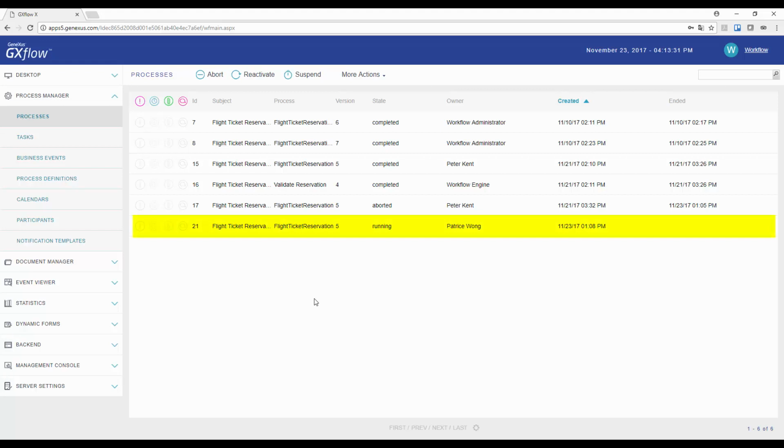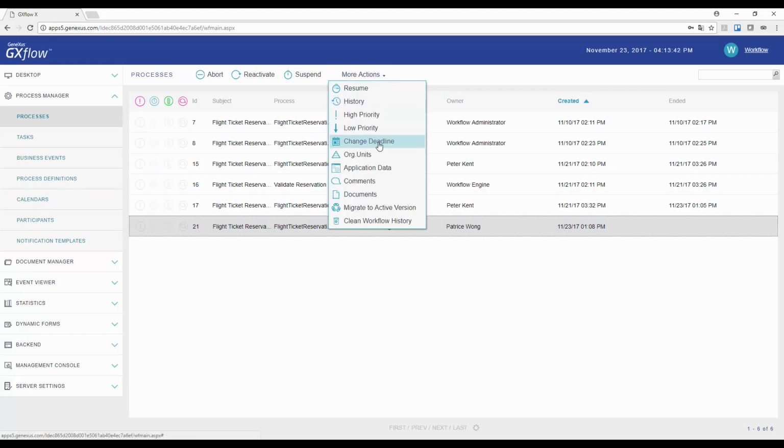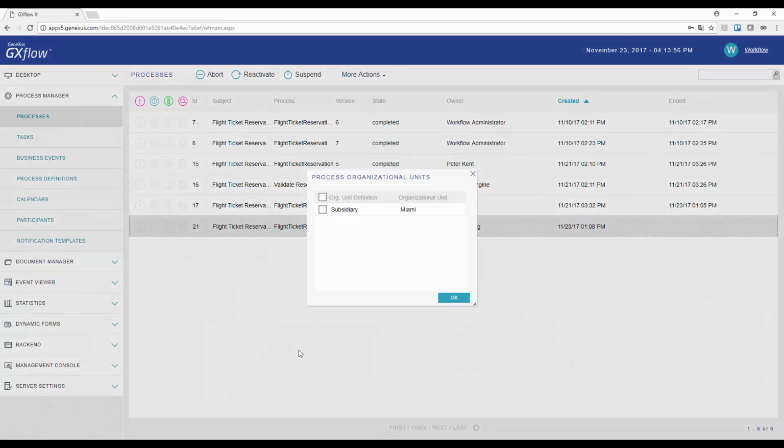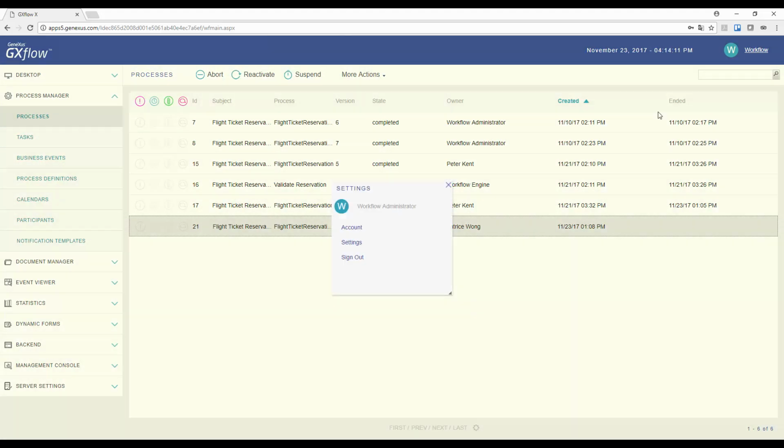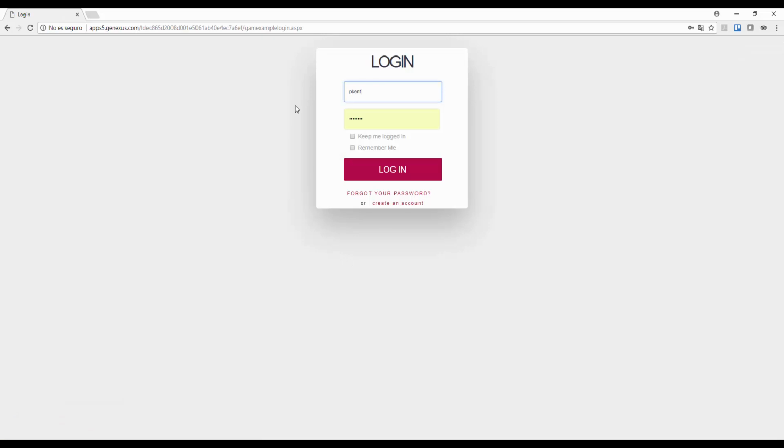To verify this, we log on as administrator user, then select Processes in the Process Manager. We can see that the process initiated by user Patrice Wong is being executed. If we select the process and go to More Actions, we can select Organizational Units. This way, we can see that the process belongs to the Miami branch because it inherited the definition of Patrice Wong's organizational unit as expected.